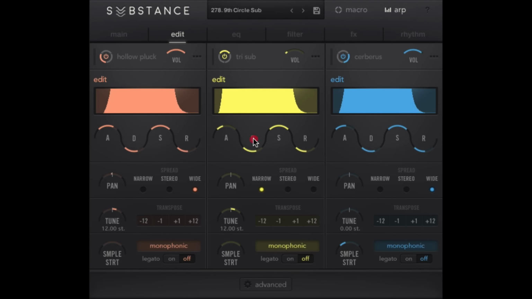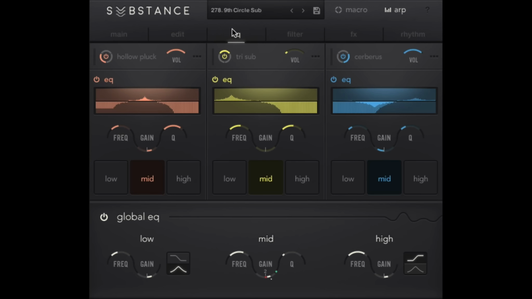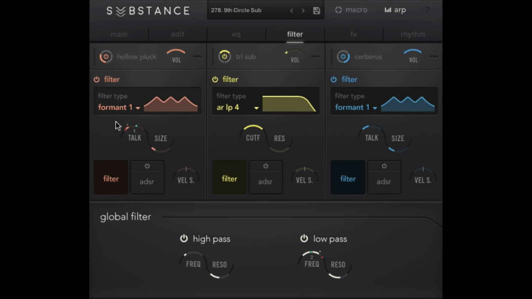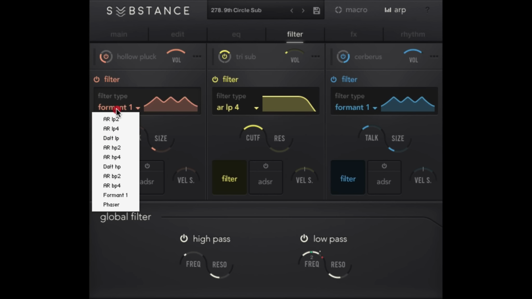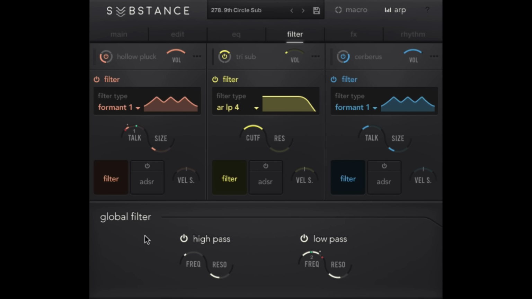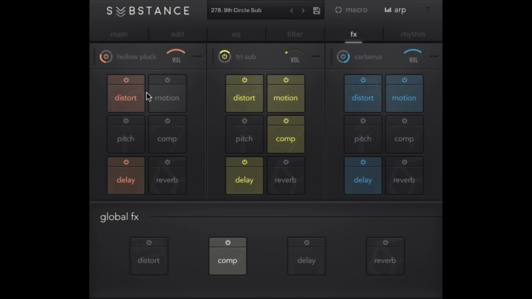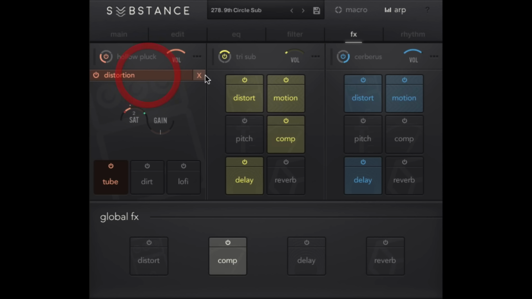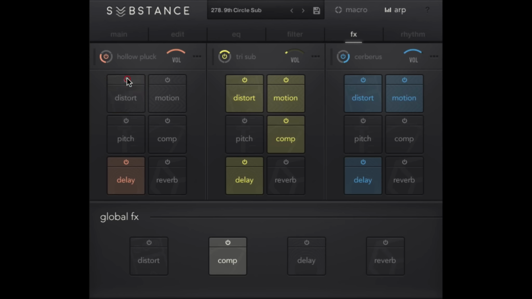And we can just go over here and affect any one in particular by clicking it and moving it. Same thing, we've got each layer with EQ, and then we've got a global EQ section so we can shape our tones. Filters, a filter with different selectable types for each layer. A global filter as well, so very similar to the EQ in concept. Some effects where we can turn them on and off and just click to activate.